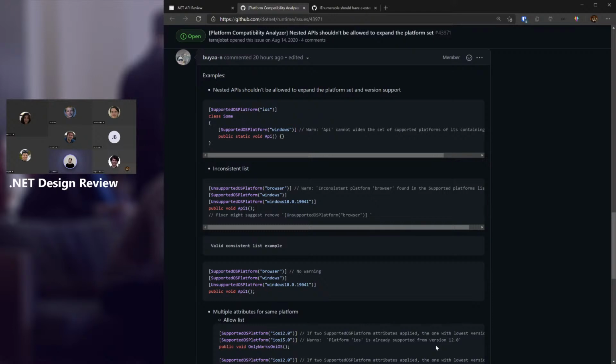For example, for the inconsistent list example, it's literally saying this API is supported on Windows only, but also unsupported on browser. The unsupported browser is causing inconsistency because it already only supports Windows. It doesn't need to have unsupported on browser first.